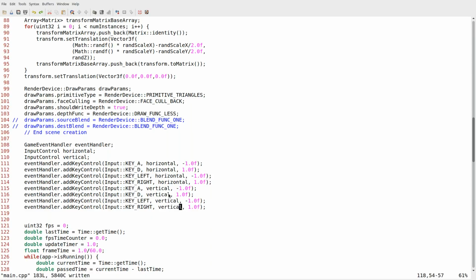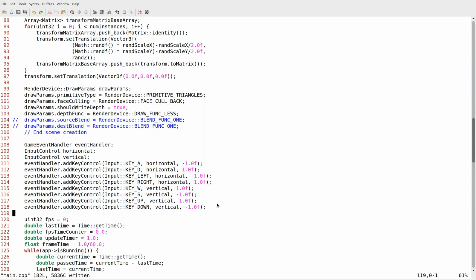I don't know why I keep selecting the whole line, that's weird. But anyways, W is, well, I have them backwards, but whatever. Positive, negative, sure. And up and down. So there we go. We've mapped a whole bunch of keys to our horizontal and vertical input controllers.